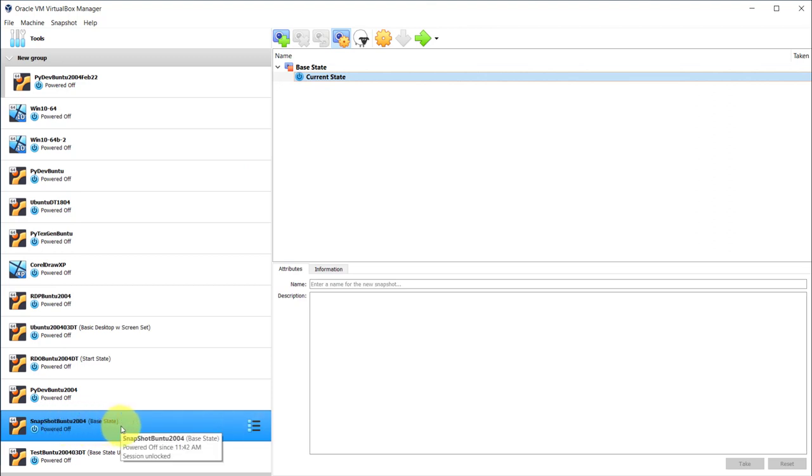And that's pretty much it for snapshots. What it does is allow you to try different things with your virtual machine. And as long as you keep the states straight, keep track of all your states and what you've done in each state, it's a wonderful tool.